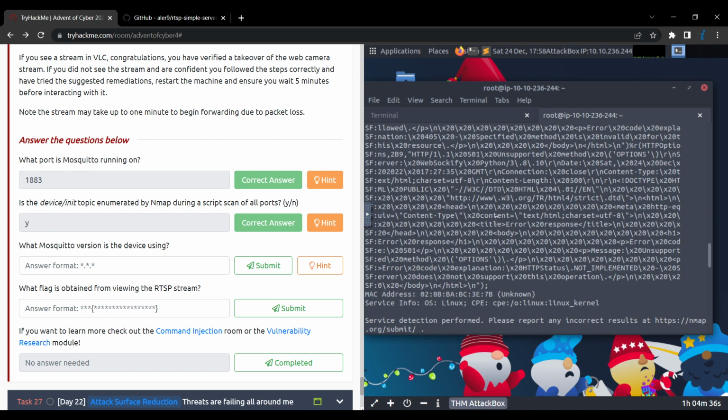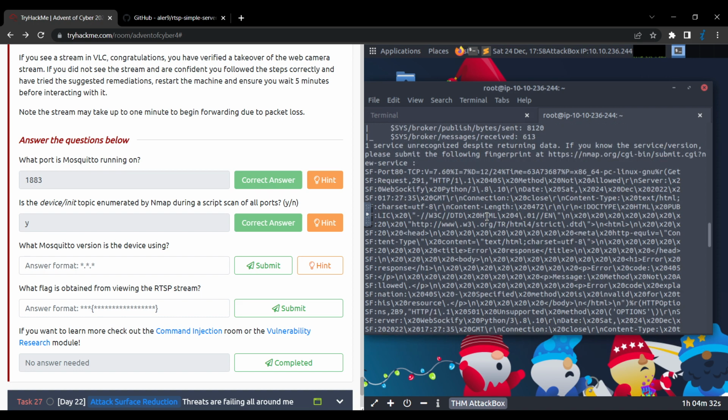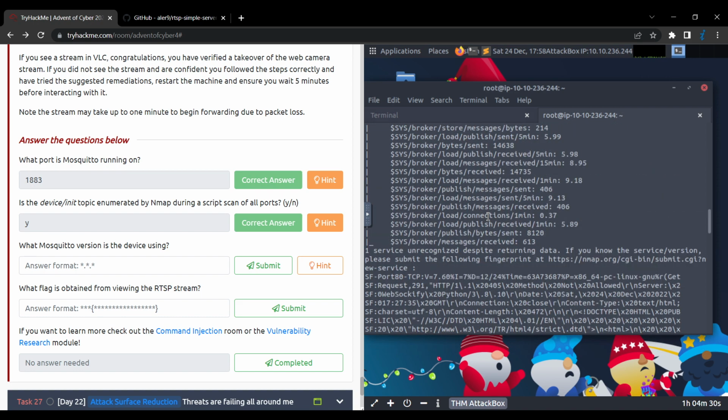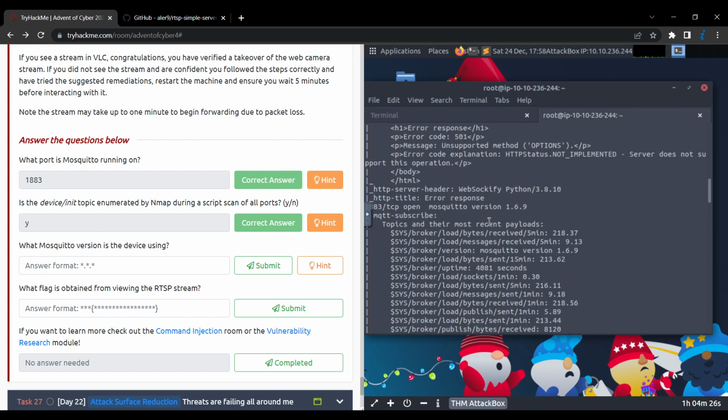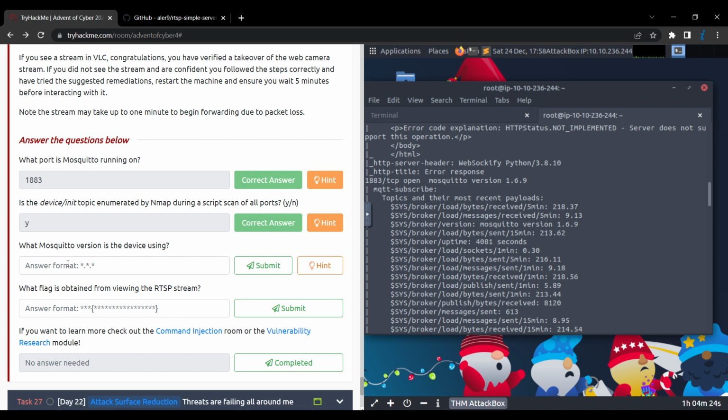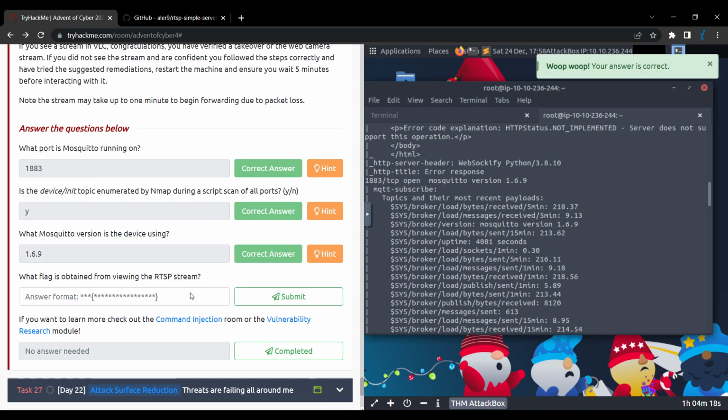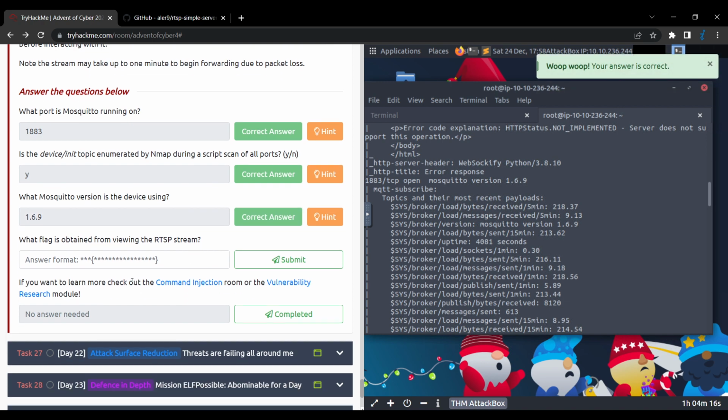And then, of course, it goes on to ask what's the version of Mosquito that we're using, and that was available in my first scan, and we could clearly see that it was 1.6.9. So let's go ahead and put 1.6.9 for our version information. Let's make sure that's correct. And then finally, it wants us to get the flag.